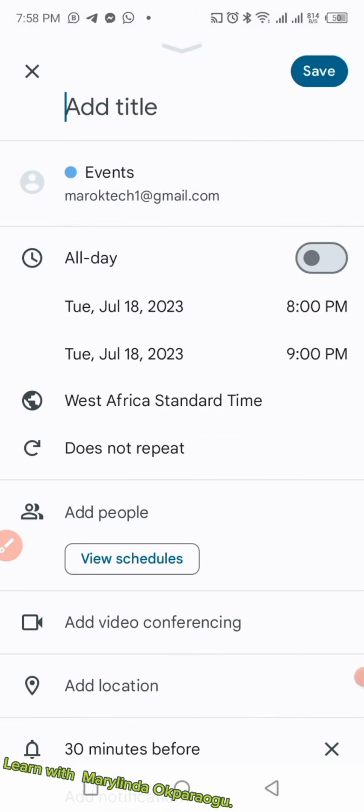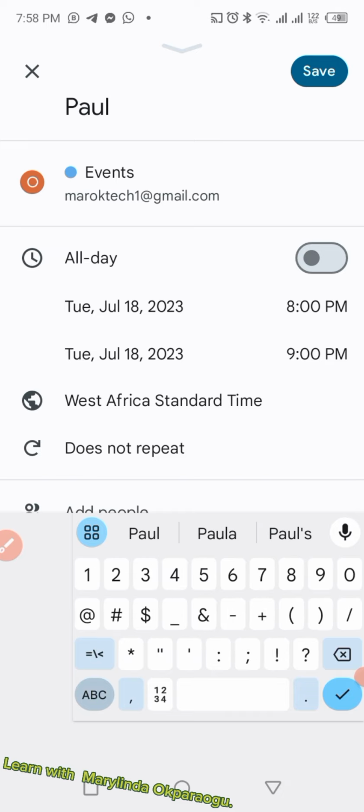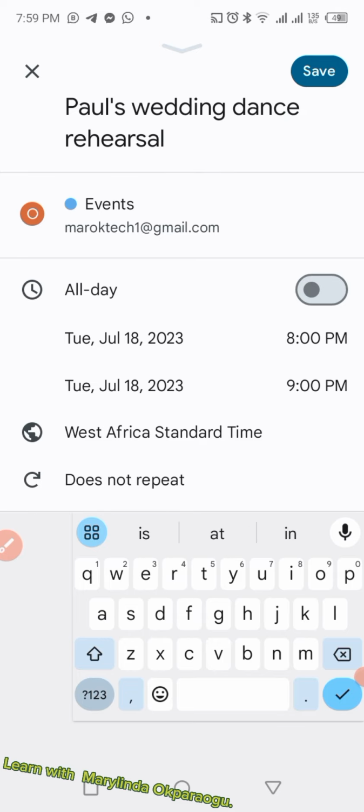We click on it. So the first thing you do is to name it, give it a title. Let's say Paul's wedding. Okay, so you guys don't want to forget about this wedding or whatsoever it is. Then Paul's wedding, wedding dance rehearsal. Okay, let's say you guys have a dance to rehearse for Paul's wedding.